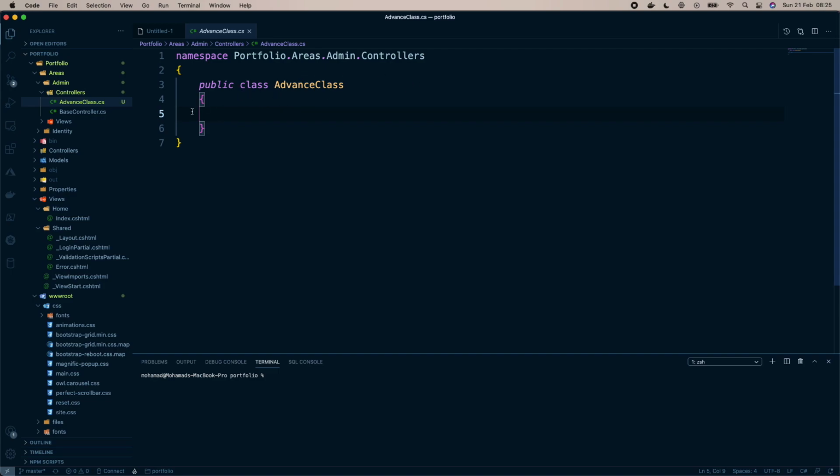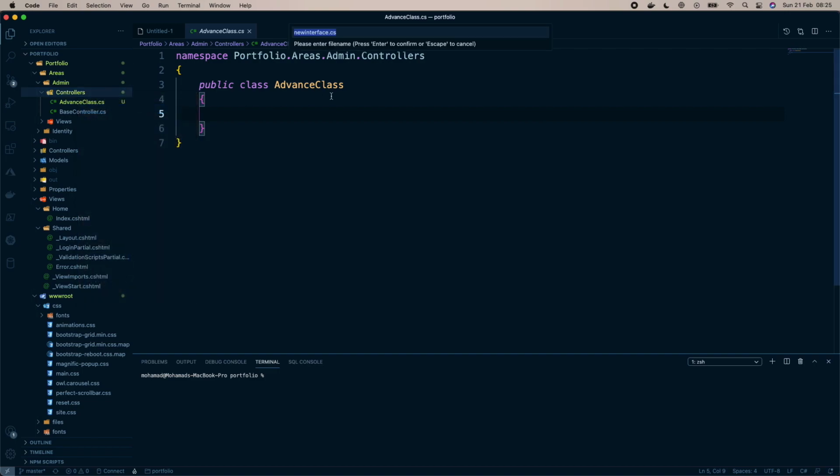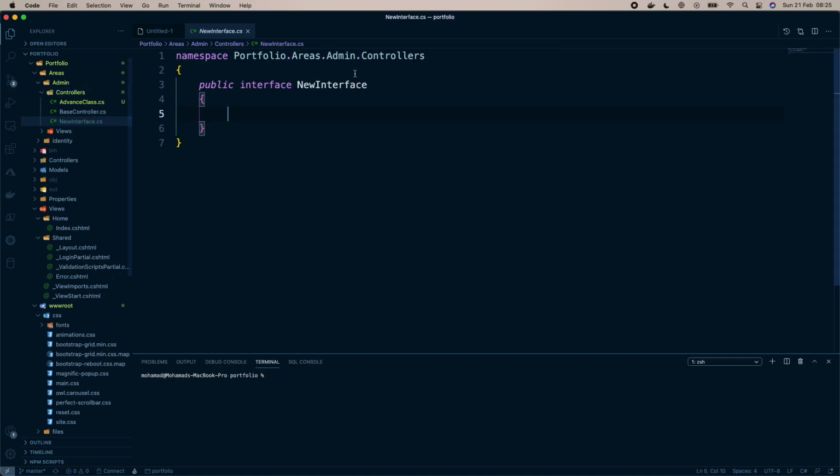So although this only seems like a few seconds here and there, it all adds up in the long run. It's also going to accelerate your development. Similarly, you can create interfaces. So New C# Interface, and we'll call this new interface. And as well, you can see it also created an interface for us. So it's a really good extension.